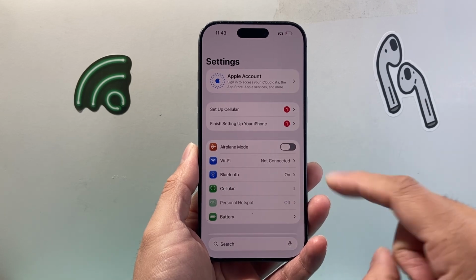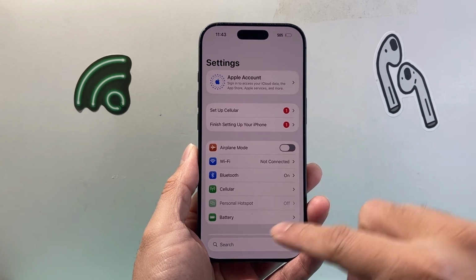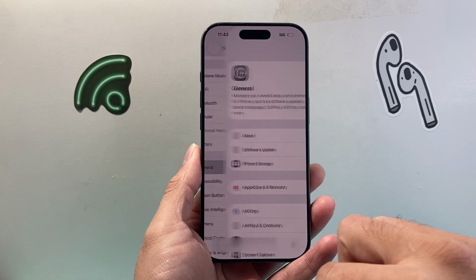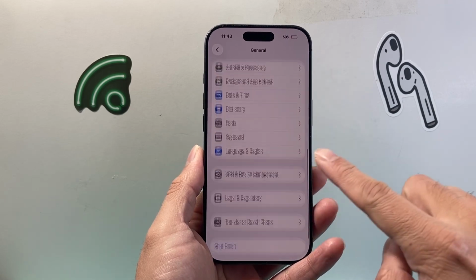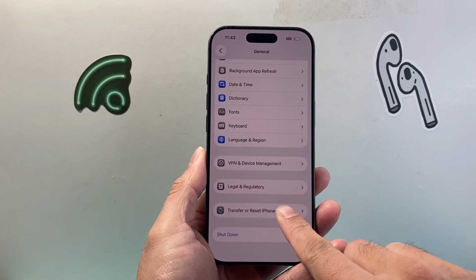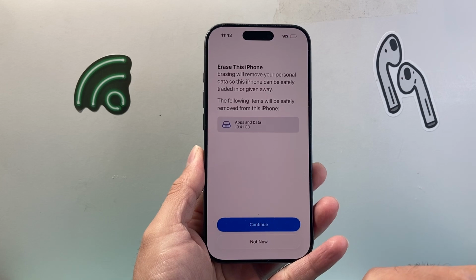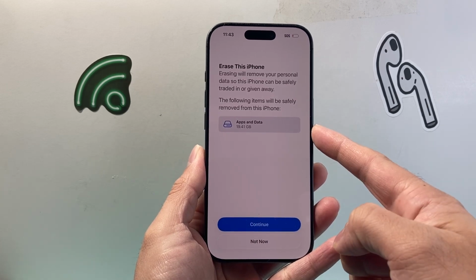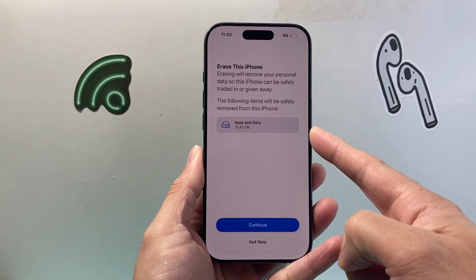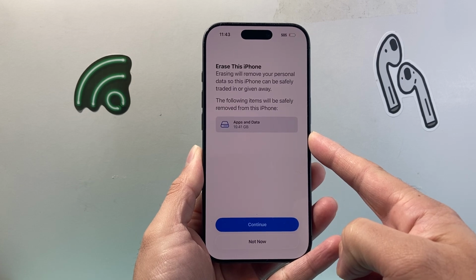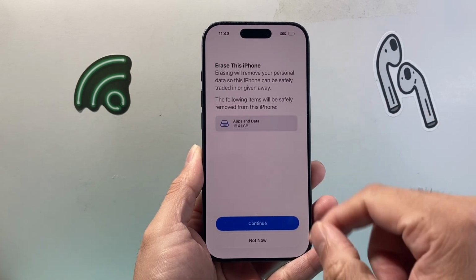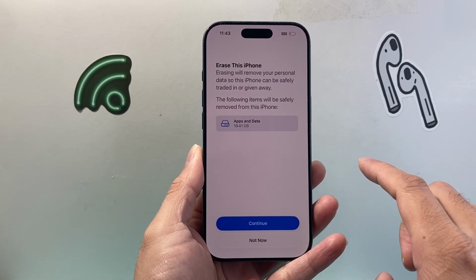So once you're ready to proceed, in the settings, all you're going to do is go to General, scroll all the way down to Transfer or Reset iPhone, and this is the option you'll select, Erase All Content and Settings. When you do this, basically all the apps you downloaded, all of your photos, videos, documents, cards in your wallet, anything you ever had on your phone will be completely erased.